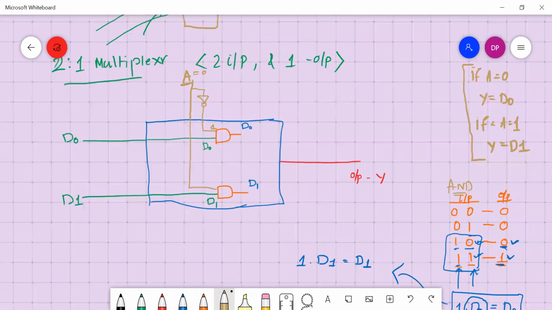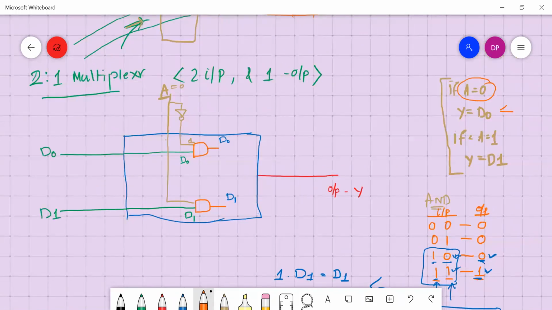All of you see here, if A is equal to 0, Y is equal to D0. So for A equal to 0 here, what will happen? 0 is inverted here. We are getting a 1 over here. So 1 into D0, D0 will come. Consider A is equal to 0, Y is equal to D0. We got D0 here, but we should not get D1 here. It should be 0.